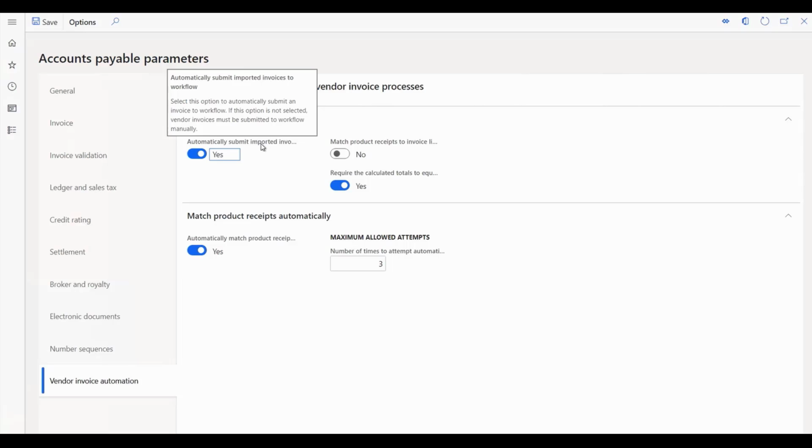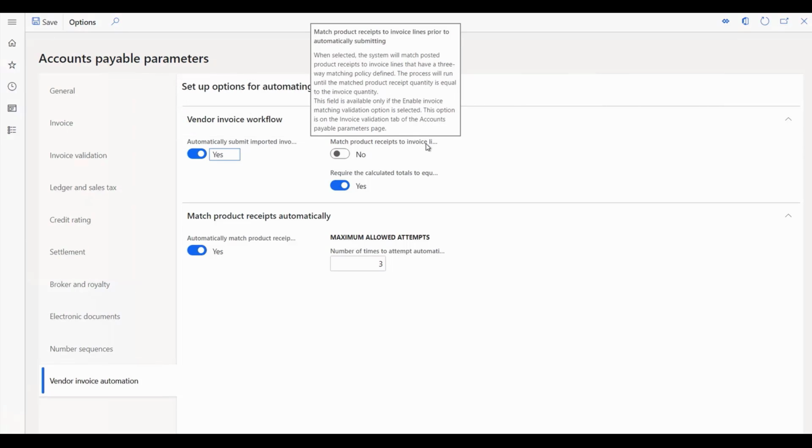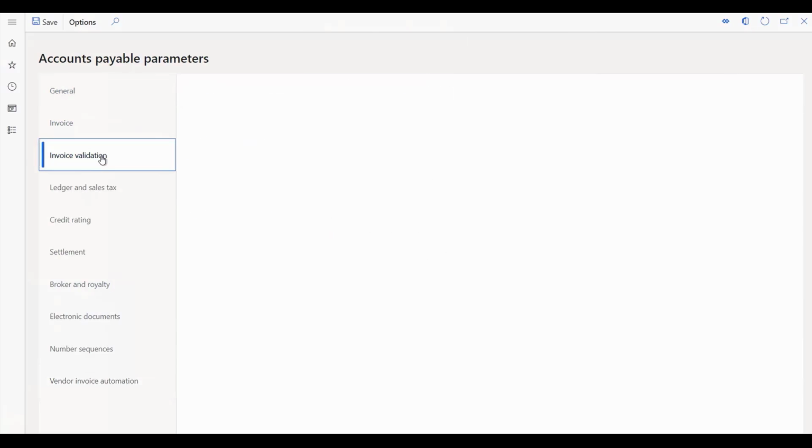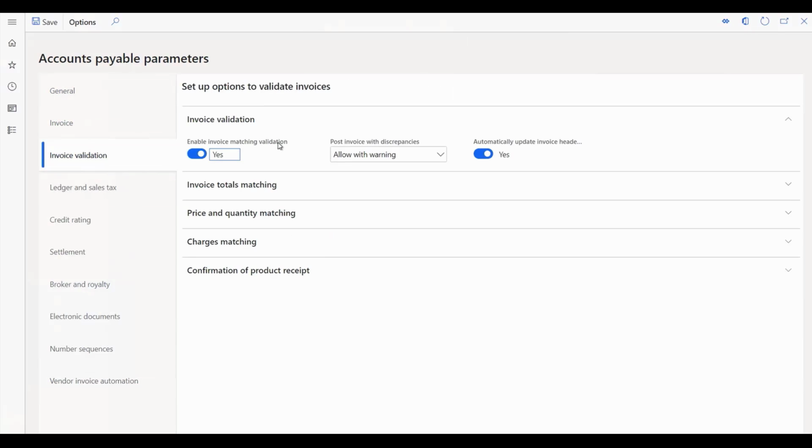For example, we can opt in to require that the system matches our product receipts to invoice lines prior to running the submission process. Another cost and labor-saving feature is the automated Match Product Receipt to Invoice Lines process. After entering invoices into the system, it automatically processes the incoming product receipts and matches them to previously saved invoices, eliminating the need to monitor the arrival of goods manually. It can be configured to run using a daily or hourly frequency, and it can be included as part of the auto-submission process. When using this function, we need to make sure that invoice matching validation is enabled and that the system is automatically updating the invoice header match status as well.